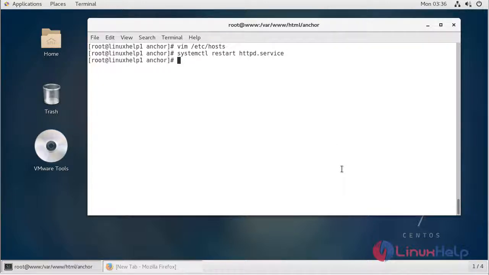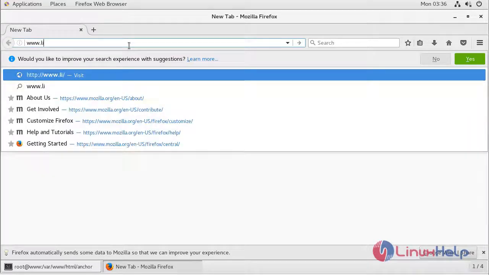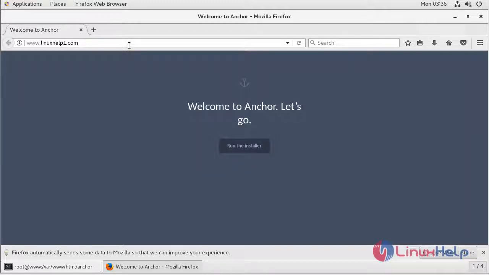After restarting our Apache server, we have to open the browser. Here we have to give the local IP or domain name. Here I will give the domain name. Here it will show the Anchor installation. So first of all, we have to run the installer.